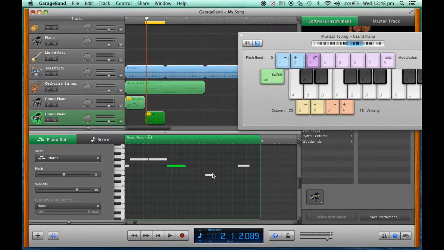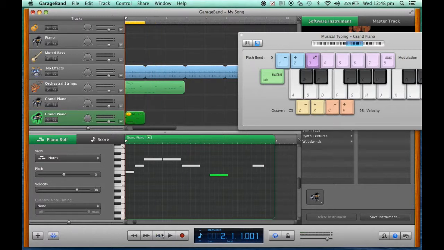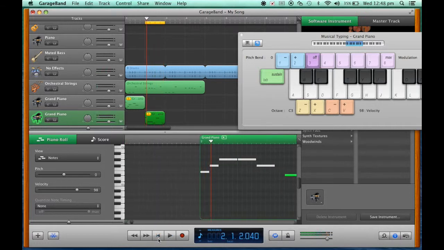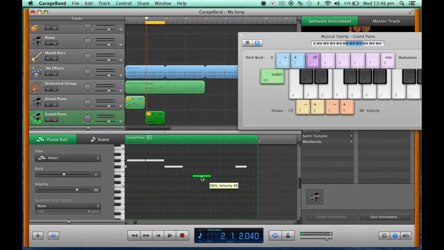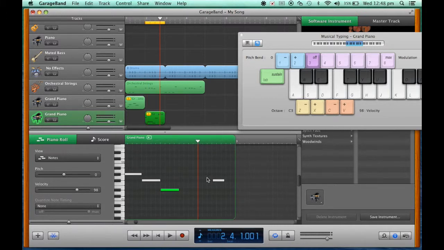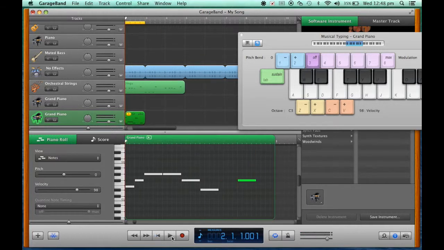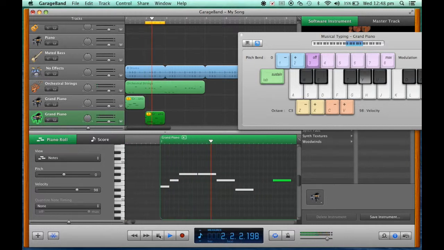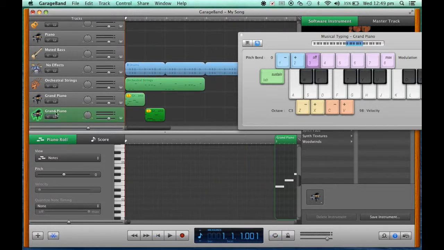Okay, that looks good so far. I just need to move this across. Yeah, so that's out of time there, so that should come straight after. And the last one I think should be about here. Yeah, that sounds good to me. So let's go turn the loop off and go back to the beginning.